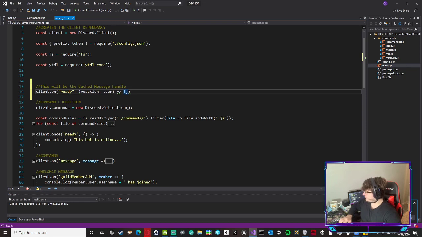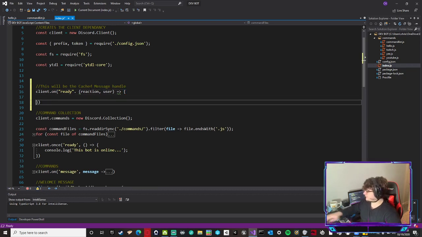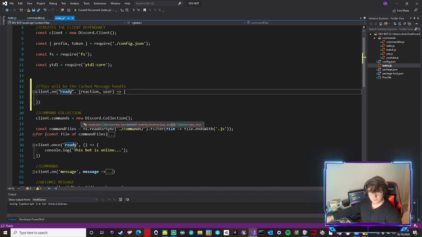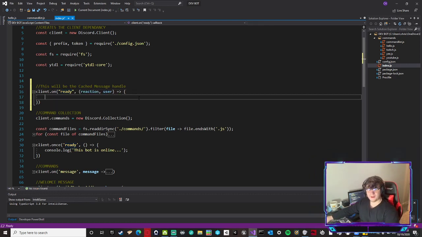What happened there? Interesting. Is it because I put a period there? There we go, my bad. Anyway, we're not actually going to be using the reaction and user. This is just for us to make sure that the bot is actually getting the reaction and the user.